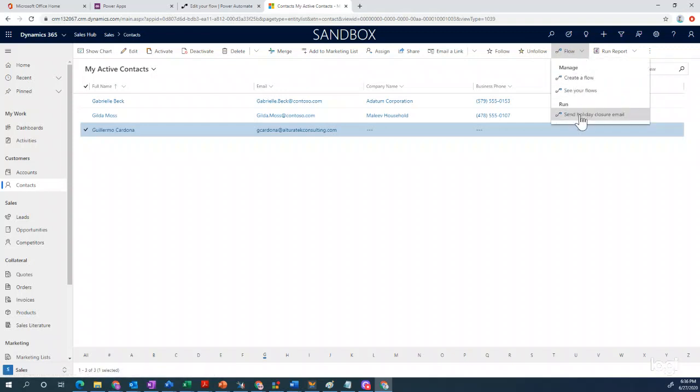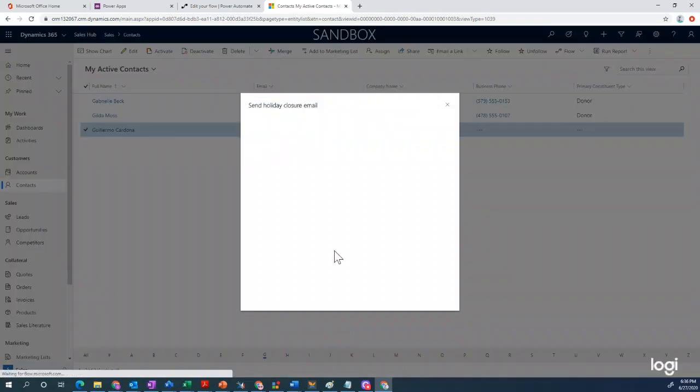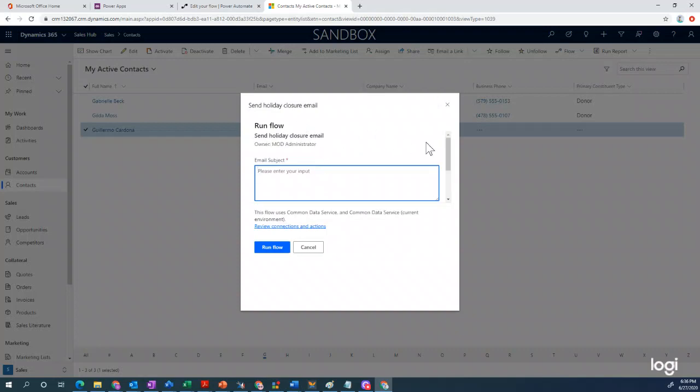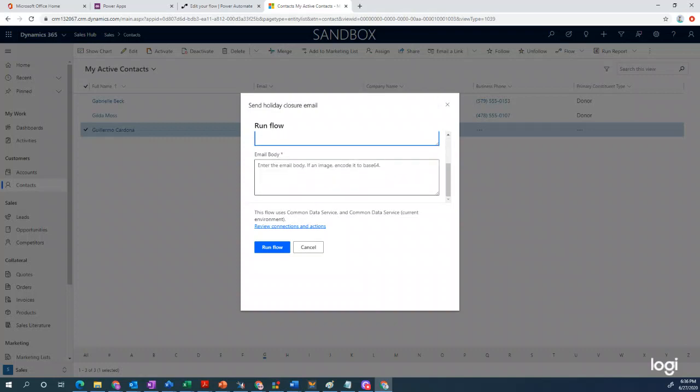So I go to flow, I get the send holiday closure email, and here's where you do the magic. Whenever you run this, initially it's going to ask you to confirm the connections, which is fine. I already have run it many times, so I don't have to do that. I'm going to do the actual subject, which in this case I'm telling everybody happy 4th of July. And then the subject could be anything. Now here's one cool thing. I can actually just type any email body that I want, happy 4th, and so forth.